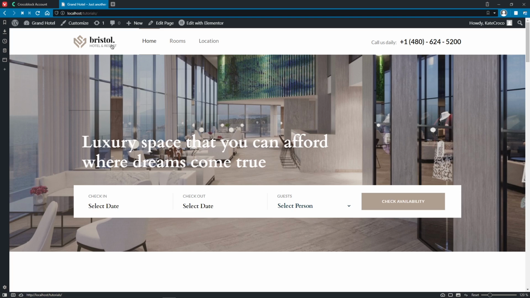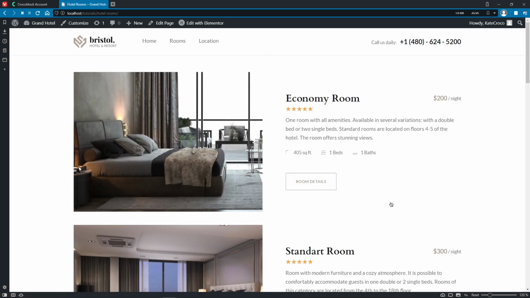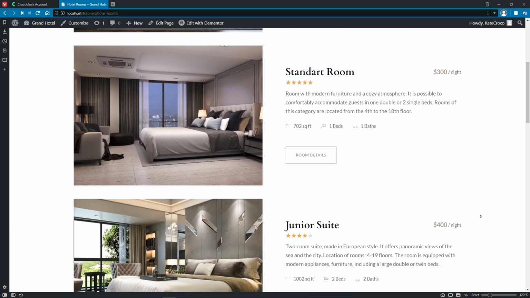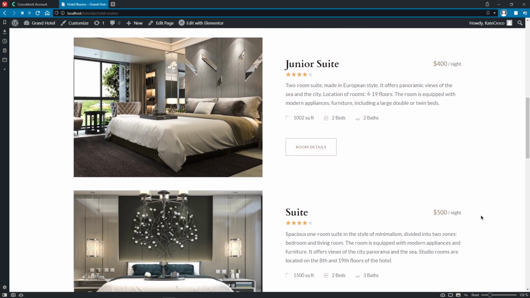A header with logo, simple menu and contacts, a section with availability search, which is super good. Here we can select the check-in and check-out dates, number of people, and see what rooms are available for booking. Nice! So here we can see the listing grid with available rooms, and we can even see the room details.